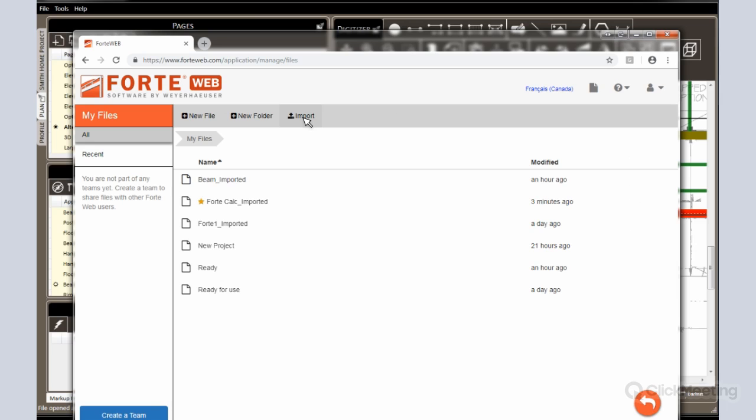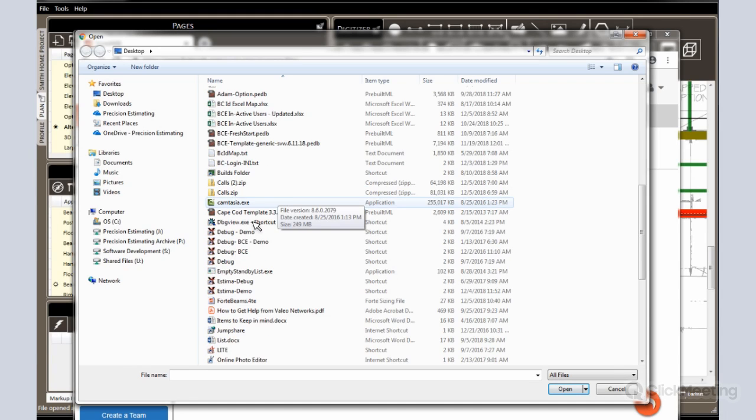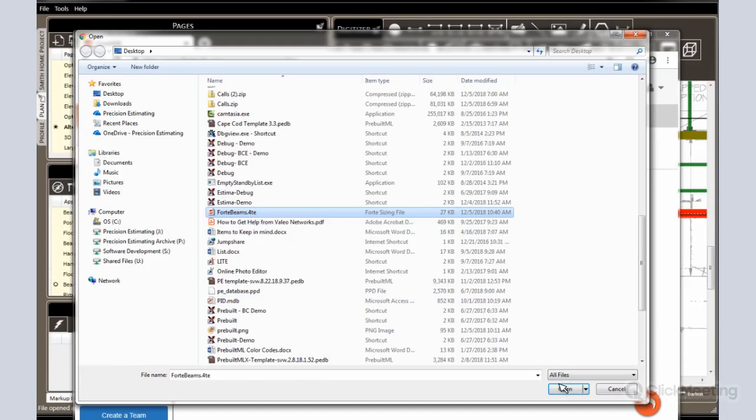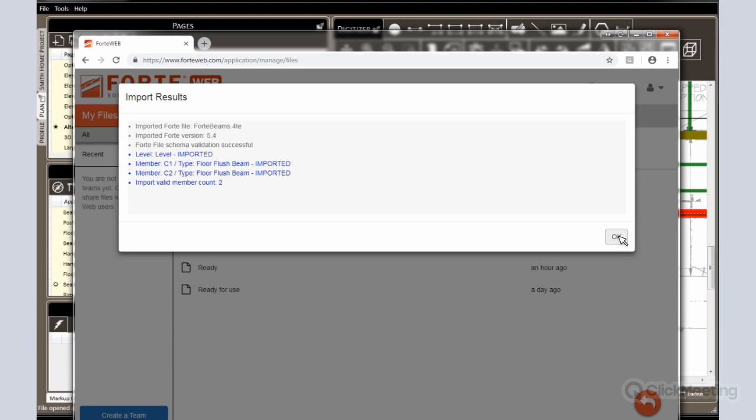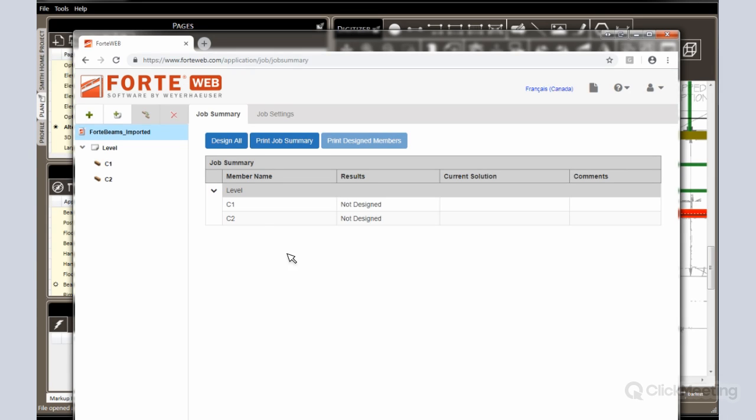And I'm going to click import, and I'm going to find that job file. Forte beams. There it is right there that I created. Click open. And I'll click OK. And there it's been brought in. And you can see now that it's given me two members, C1 and C2.